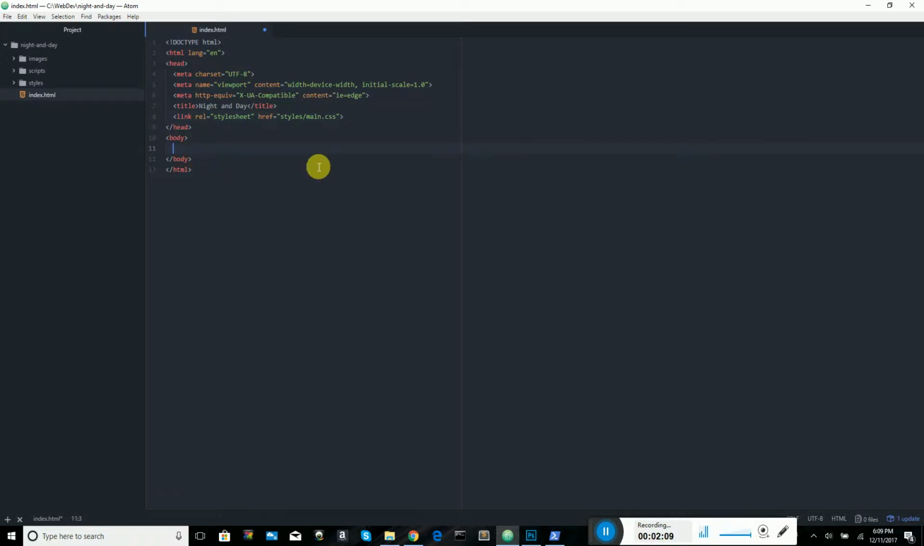Okay, now above the closing body tag, we're going to put our script tag, and the source is going to be the scripts folder. And the name of the file eventually will be app.js once we create it. We just haven't done it yet. Close it out. There you have it.